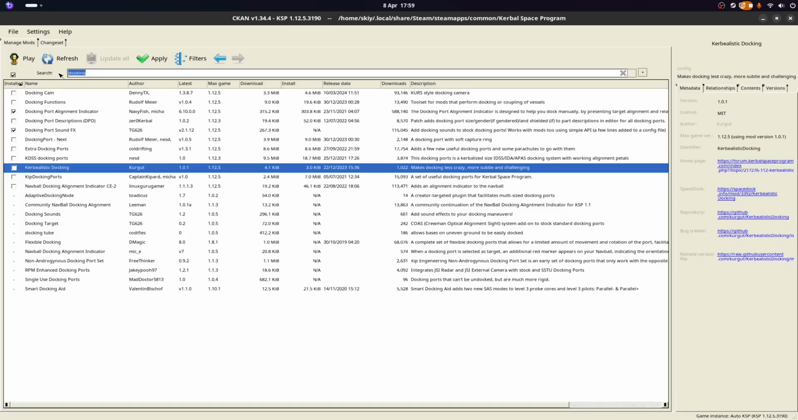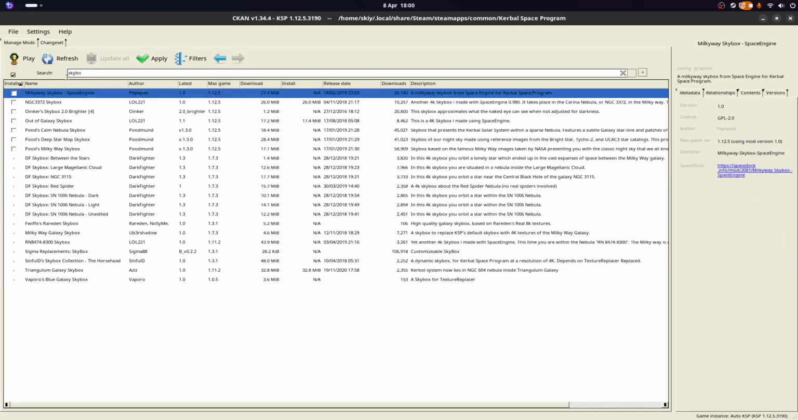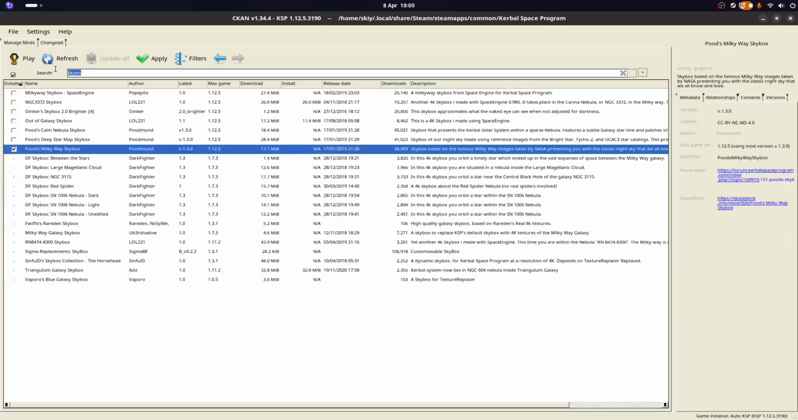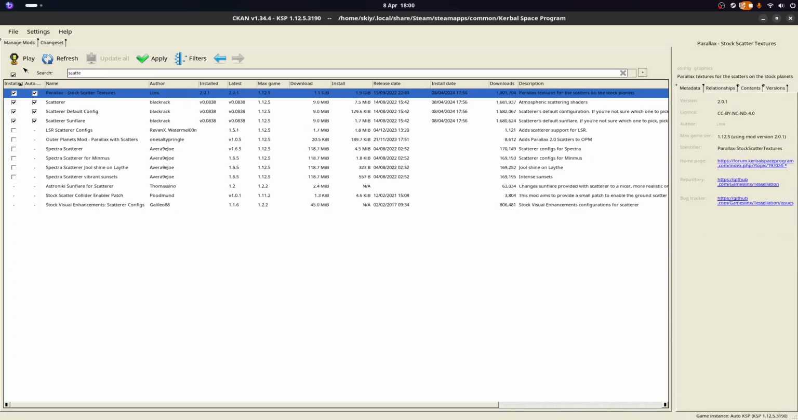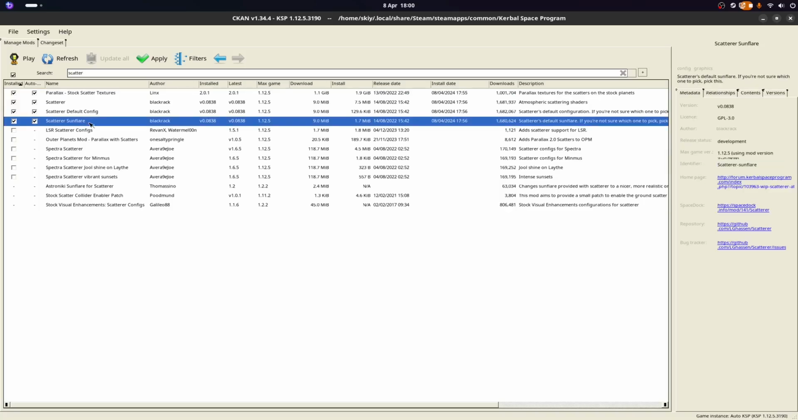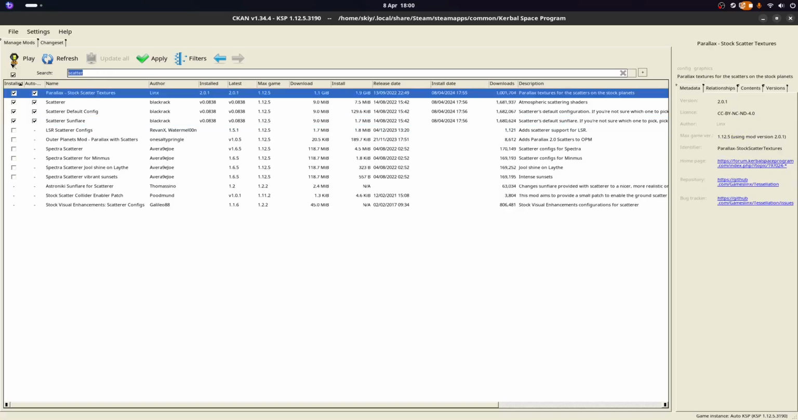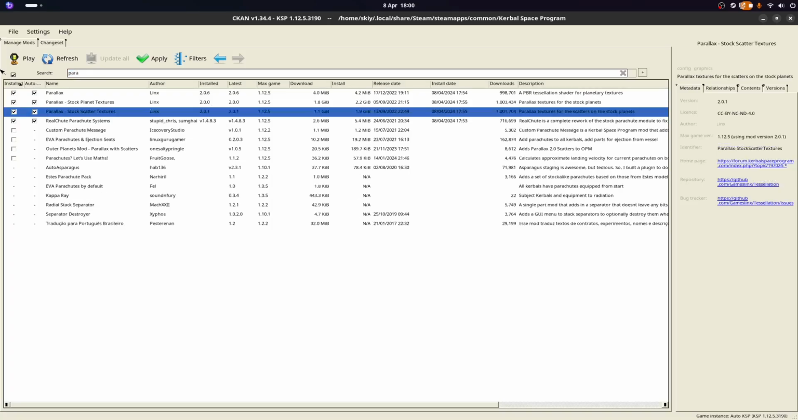Do we also have the Skybox? We do not. Do we have a visual overhaul? We do, but do we have Scatterer? We do. I really like Scatterer. Do we have Parallax? We do, that's good.